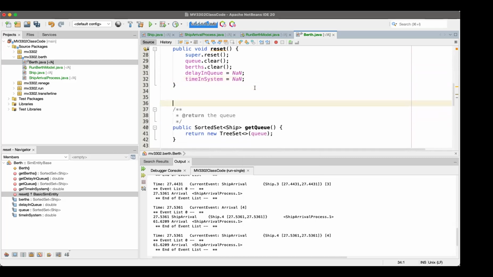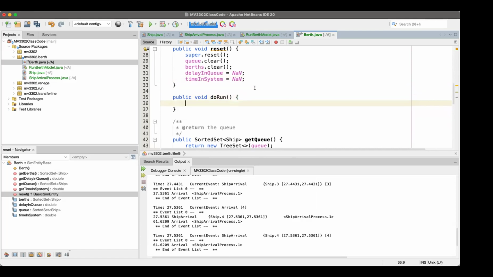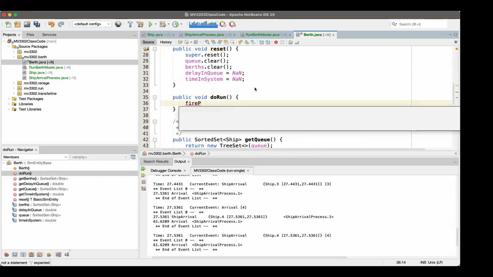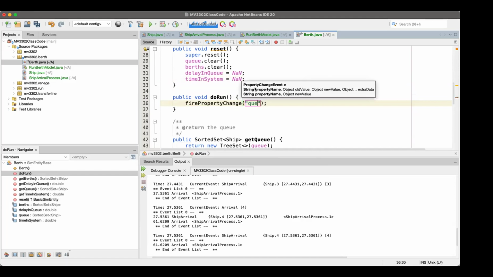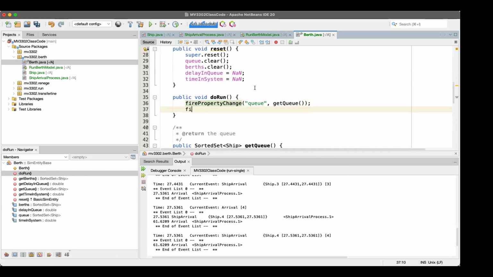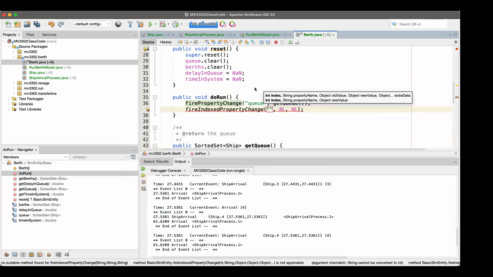And then in this case, since we don't have any array state variables, we don't need to do the init business, but we do need to fire our property change for the queue. And the convention on these is that the new value always uses the getter method. It's a convention. It's not strictly necessary, but it's something that I recommend.